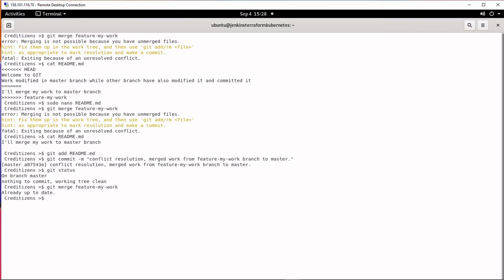So you do a git add, git commit, you write your message: conflict resolution, merged work from feature my work branch to master. So now it has accepted the work that we did. It has a confirmation, and there's a commit number for that. Look at the status. It tells you that the branch is clean, so that's good. And I try to merge my work again, but it says no, there's nothing to merge. It's already up to date.